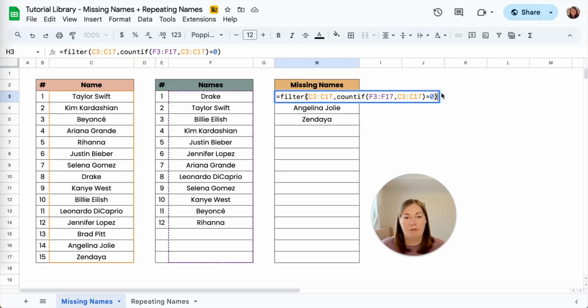So again, this is our formula. I'm also going to write it down below if you want to use it, but we're using the filter formula along with the COUNTIF formula. Let me know if you have any questions.